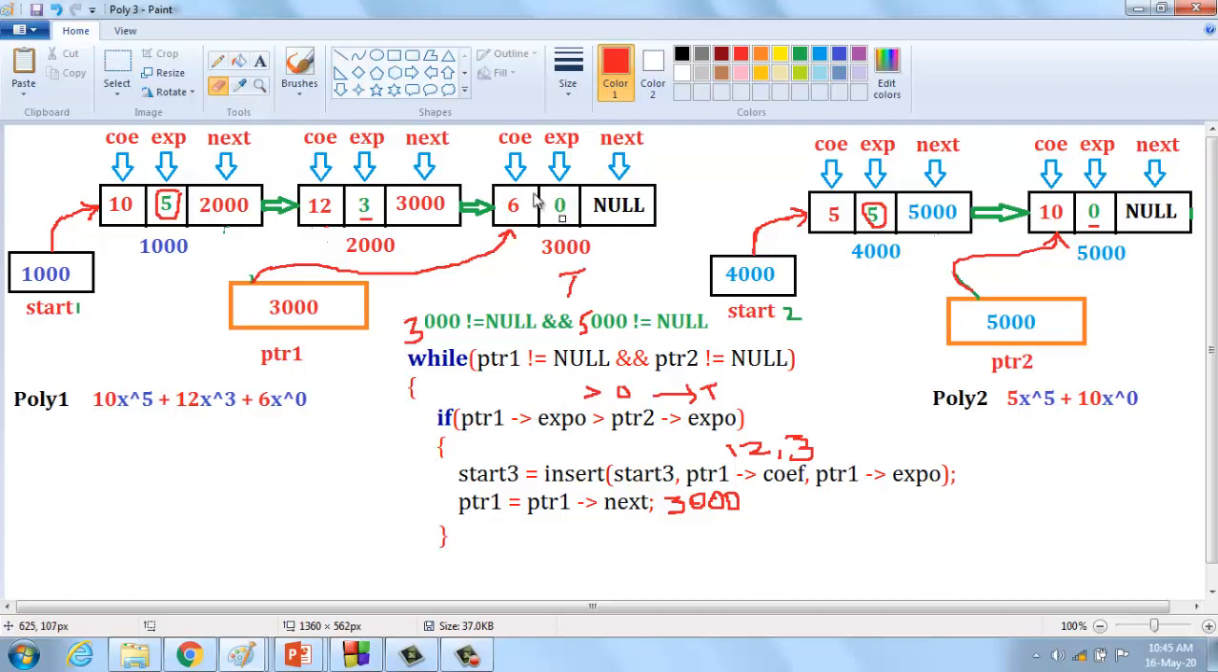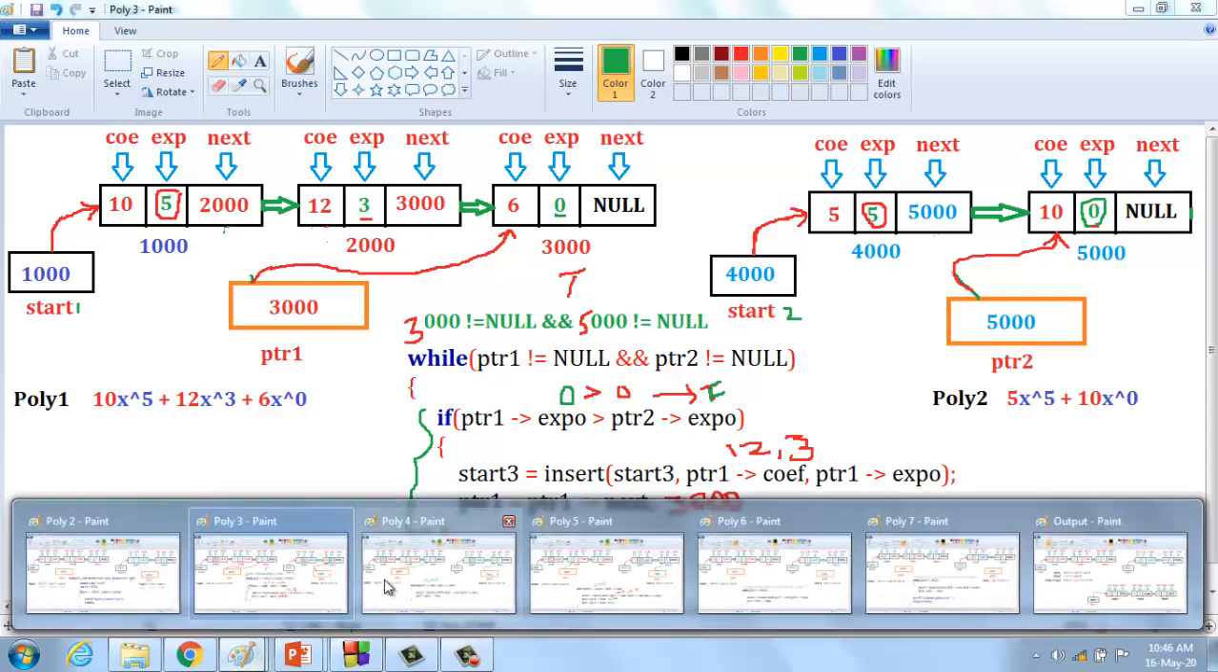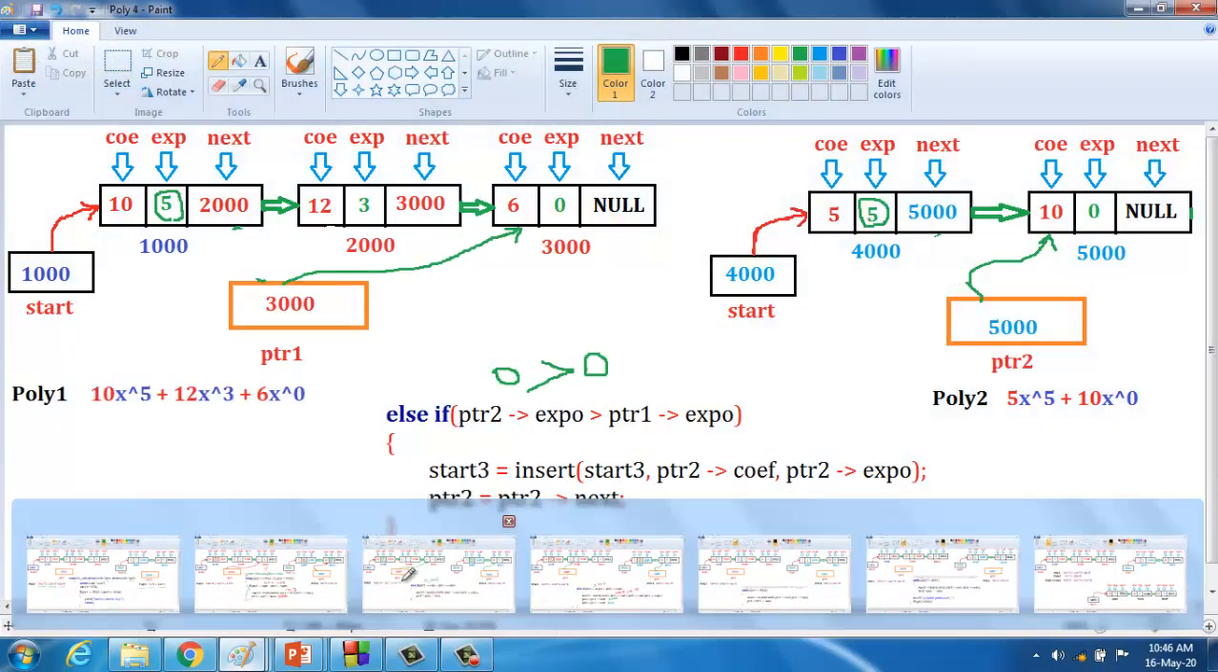Here ptr1 expo, the exponential, is 0. 0 greater than ptr2 exponential. What is ptr2 exponential? ptr2 exponential is also 0. Condition true or false? Here the condition fails. So this part is not executed. Move to the else if part.